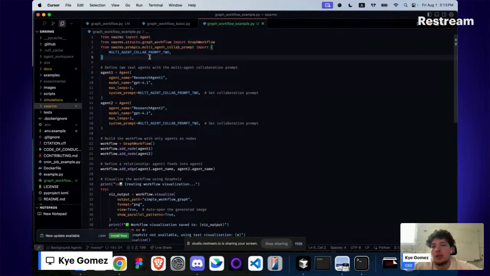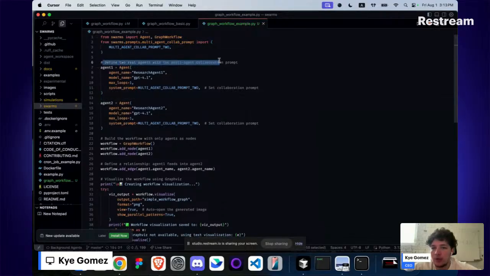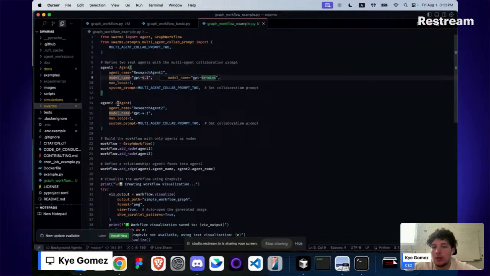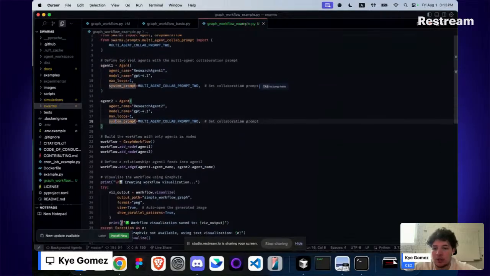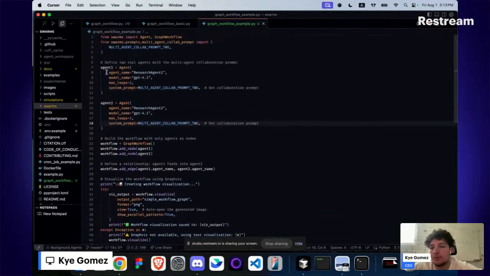All right, cool. So basically, you import Agent from swarms, and then you import the GraphWorkflow. You could also make this simpler. And yeah, you can import a prompt as well. Here we're importing a prompt. Here we're going to define two agents that we're going to put into the graph workflow. They're pretty simple agents, just for illustration purposes. You build the agents, you give them names, models, max loops, etc.